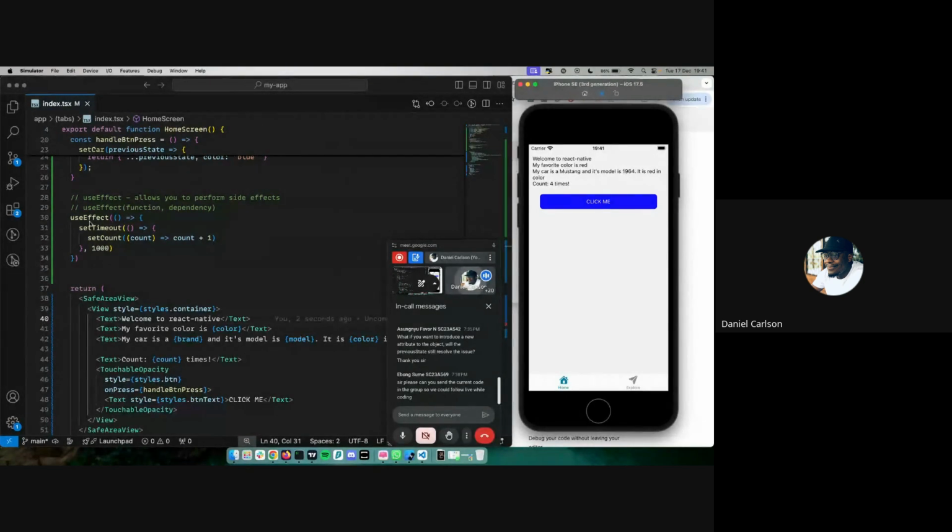So this is a side effect that we are keeping track of, or we are performing in this component. And to do that, we have had to use the useEffect hook. In our case, we pass a function, and that function uses setTimeout to increment a count every 1 second. This is the reality of using useEffects.